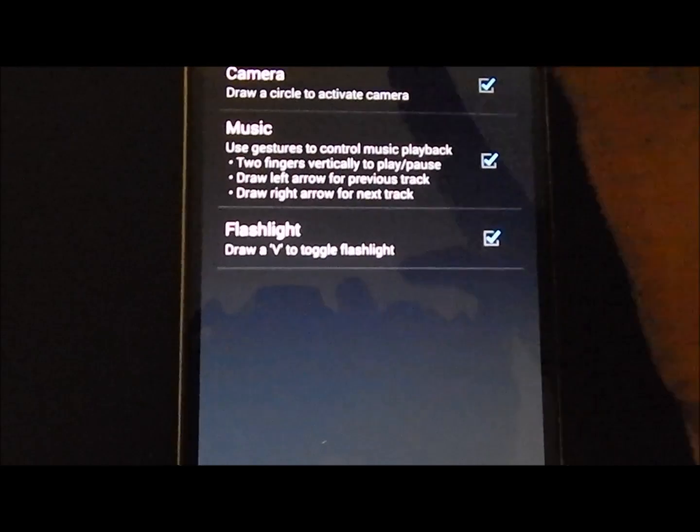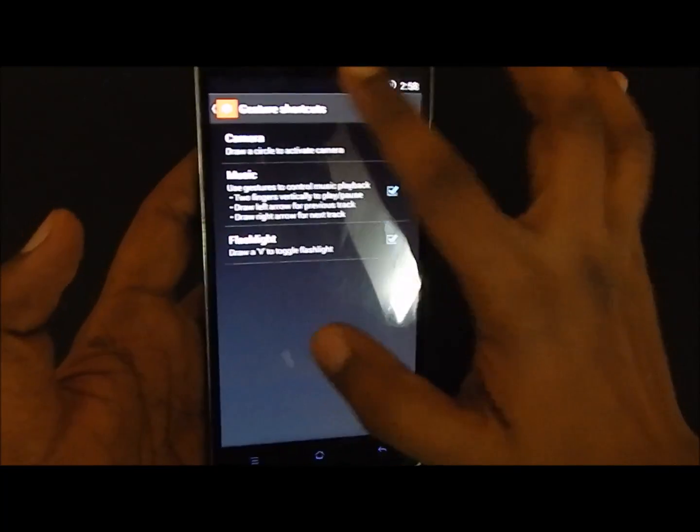The gesture options include the camera gesture, the music gestures, and flashlight. Now let me just switch off. Yes, it's as simple as that. Double tap, and it draws a dual flash, and when you draw a V, the flash will be activated. And the same thing, draw the V again, it will be gone.